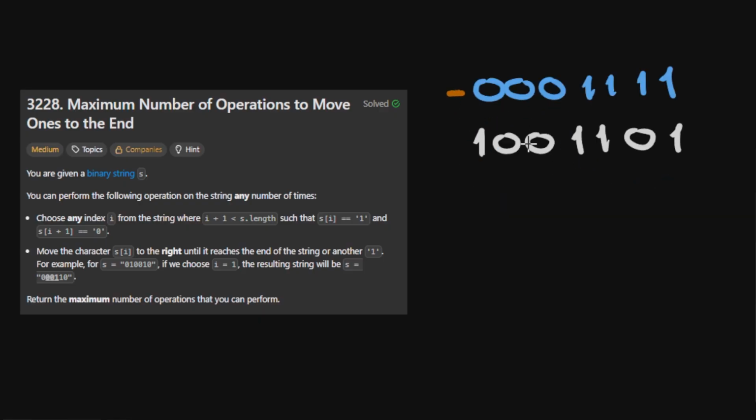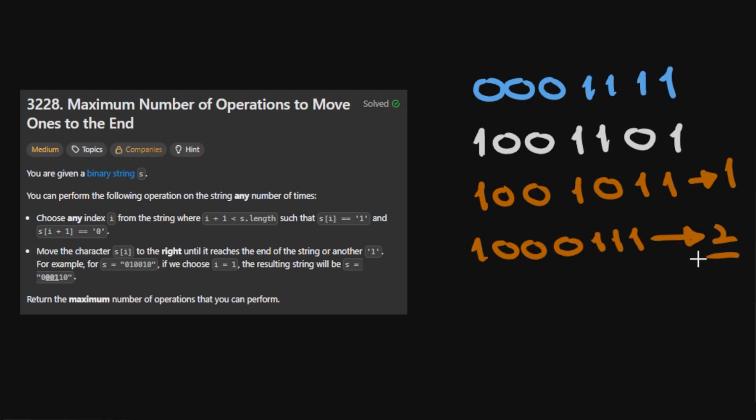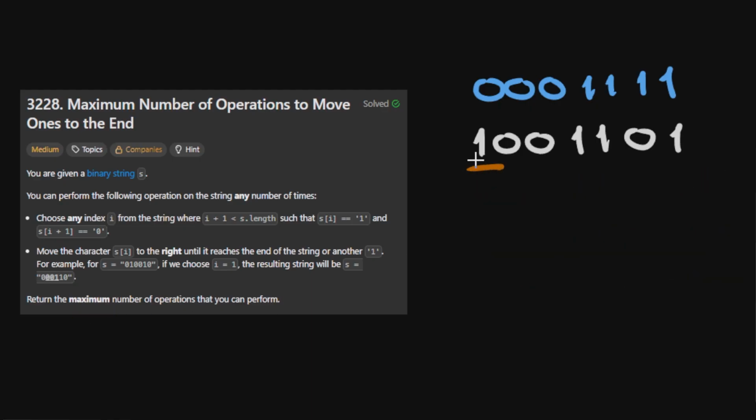Now one way to get this is we can move this one here, and this is one operation. Now we can move this one here. This is operation number 2, and now we can move this one here. And this is operation number 3. The thing is that we need to get the maximum number of operations, so we need to do exactly the opposite.